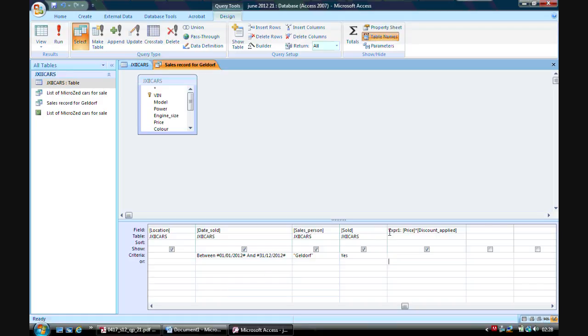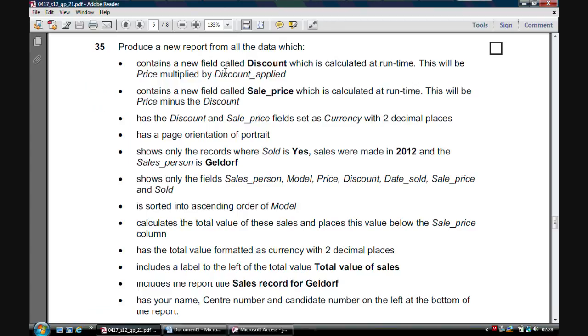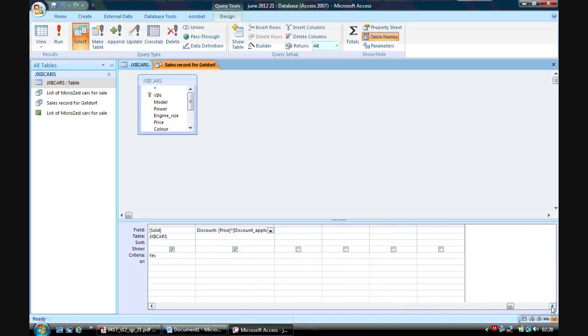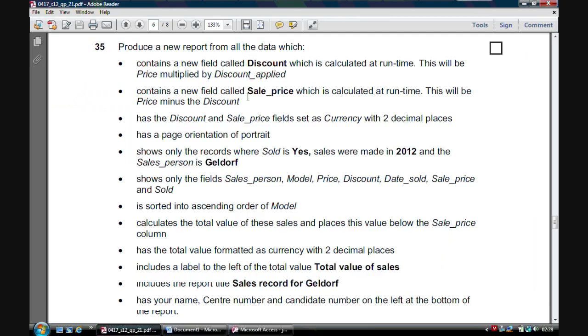I need to change this name to discount, so I will delete EXPR1 only, and I'll type in discount, because it said in the question it contains a new field called discount. I've named it discount. Then I click on save. Okay, now I must create another new field called sale price. This is price minus the discount.